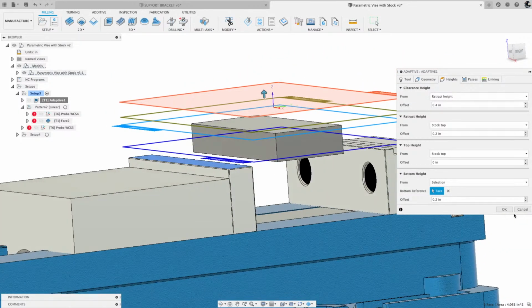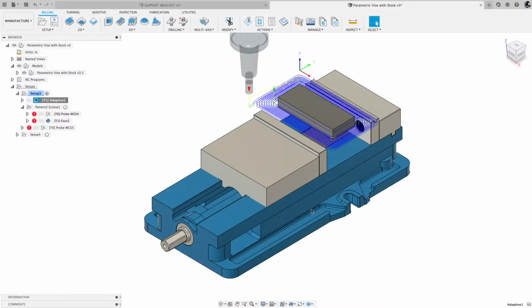So, and it's all parametric. And I changed the stock size, Eyal, and Fusion did all the rest. So it was stock aware and model aware. So hopefully that answers your question.